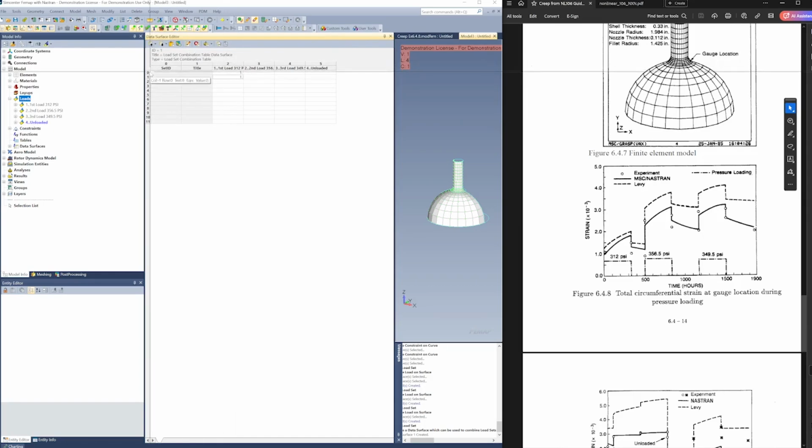So this is going to end up being subcase 1. We're going to be running our first load, and then subcase 2 is going to be our creep, which is again going to be our same first load. So we need to do a 1 and a 1. We always need to have the same loads and constraints applied for the subsequent creep analysis. So we do a 1, 1 there, and then our next is going to be an unloaded simulation.